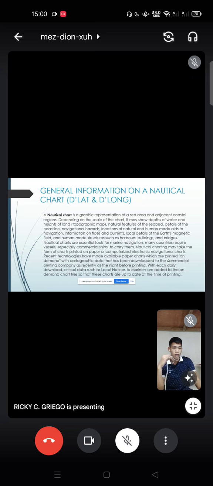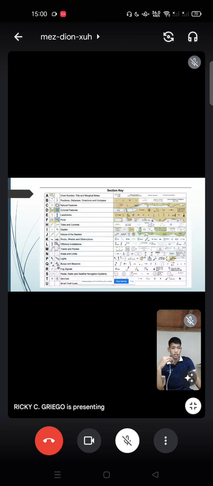So these are the sections and abbreviations of nautical charts. It is a section key. A is for chart number or title and marginal notes. B is positions, distances, directions, and compass. C is natural features. D is cultural features. E is landmarks. F is ports. H is tides and currents.